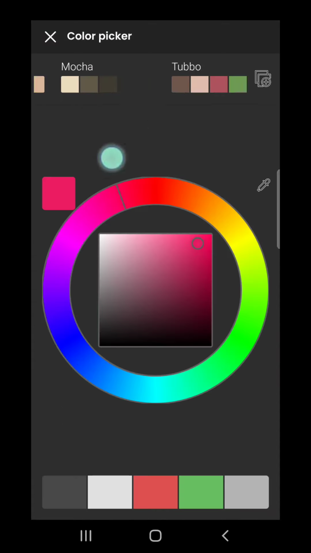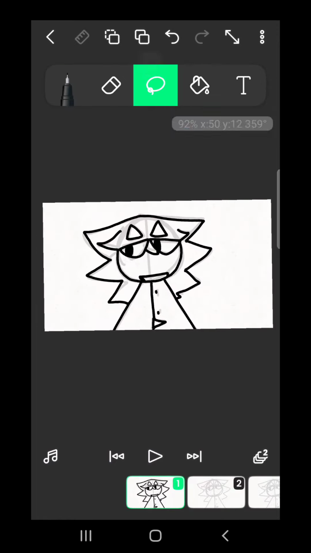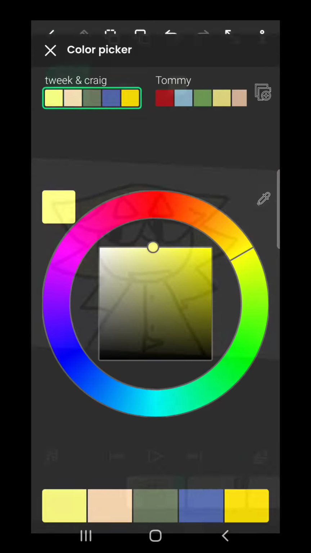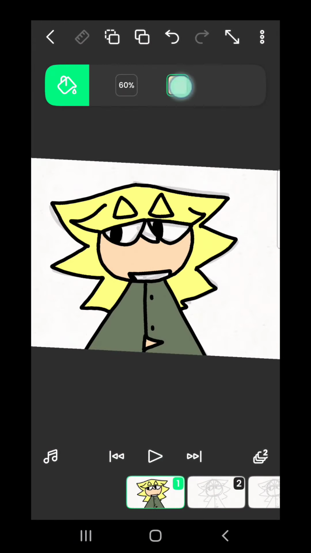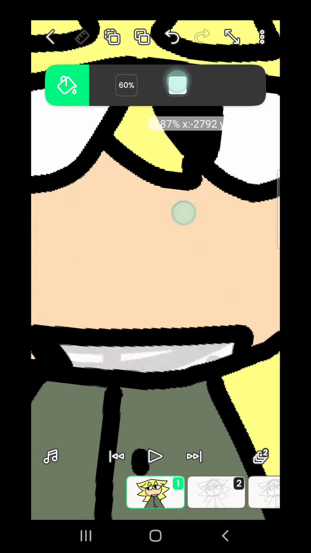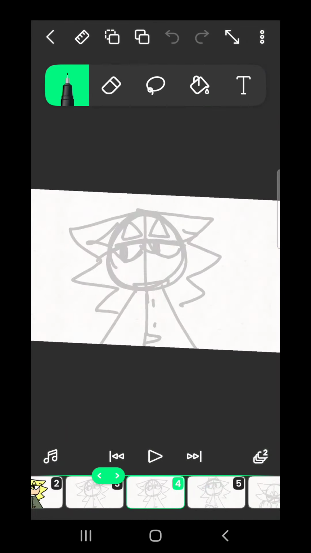I also color in each frame at a time, and I do color on the line art layer because that's what I find best for me. Of course you can color beneath it if you want to, but I personally don't enjoy that, at least not anymore. There's not much commentary for this part, so I think I'll just speed it up to cut the video a little shorter because this is quite a long video right now.